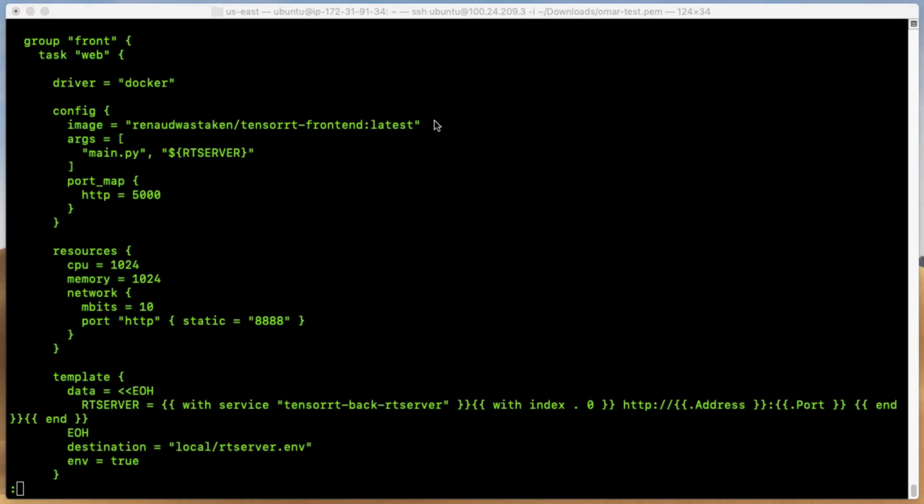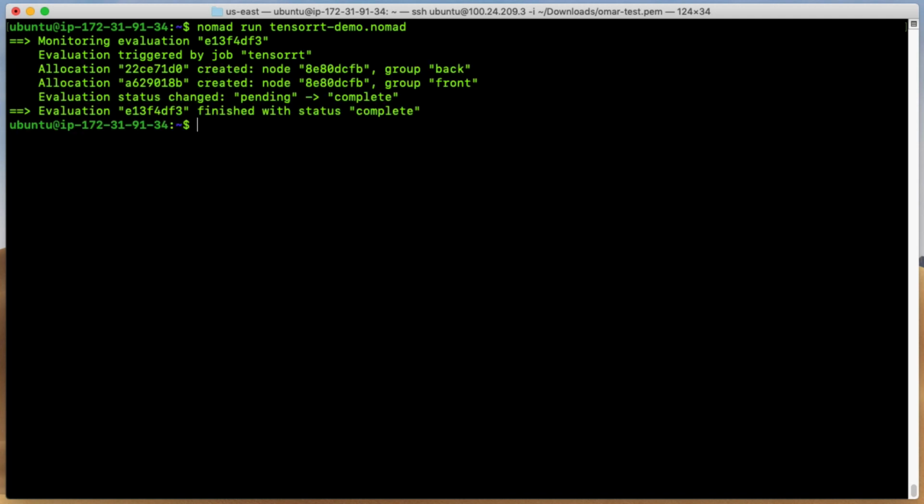The second task is the front end for this demonstration, running as a Docker container. This task exposes a user interface that we will use to upload photos to the inference server. It does not require a GPU, but does need the ability to communicate with the backend. We've placed this task in a separate task group. Let's go ahead and run this job.